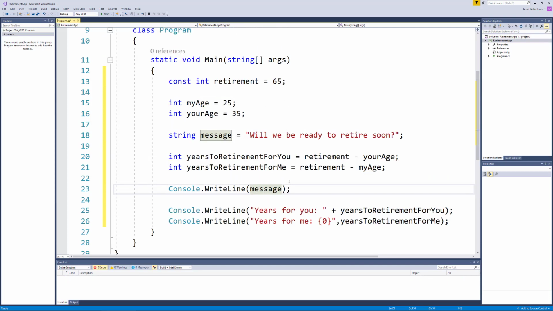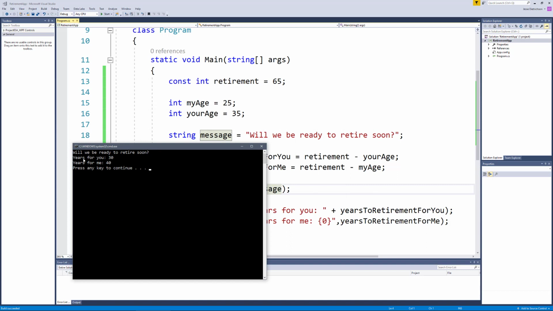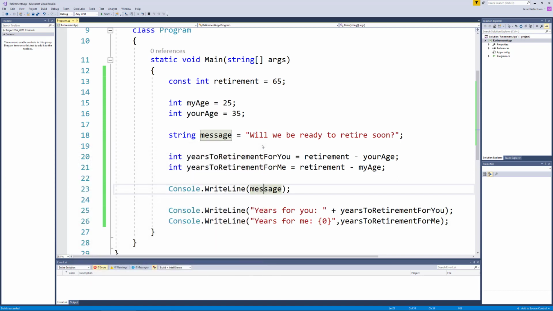So if we just run this application, first it compiles, and here's our answer. So will we be ready to retire soon? Years for you. So since you're 35, you have 30 years. And since I'm 25, I have 40 years. So the calculation is correct. Everything is working.